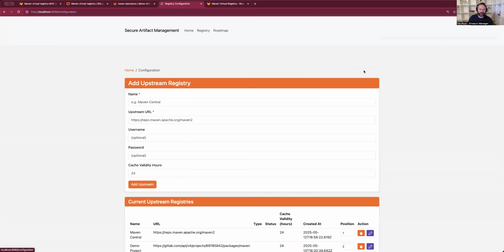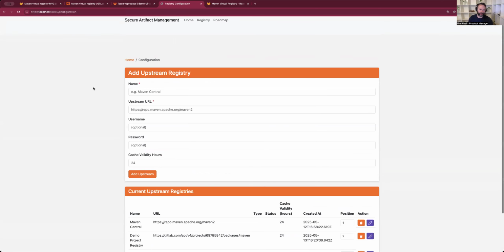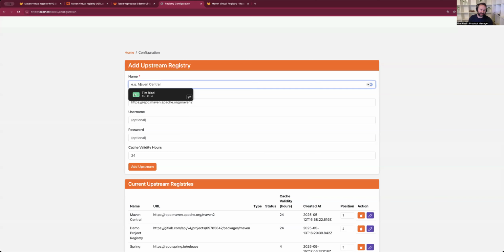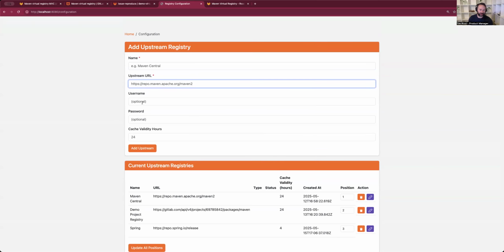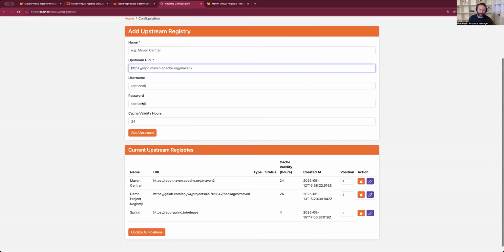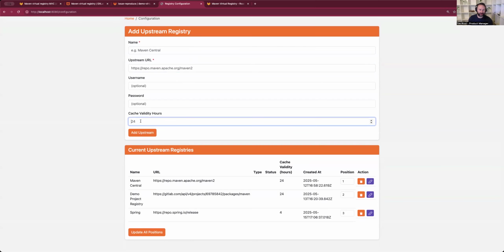Configuration wise, it's pretty straightforward. Essentially, you need to add a name for the upstream. You add in a URL. If it's a private account, you put in the username and password. And then the cache validity in number of hours. This is basically how long do you want to reference the cache for? So for instance, if I'm pulling from Maven Central, maybe I want this to be 24 hours. If it's a locally hosted project, maybe I can bump this to 1,000 hours.